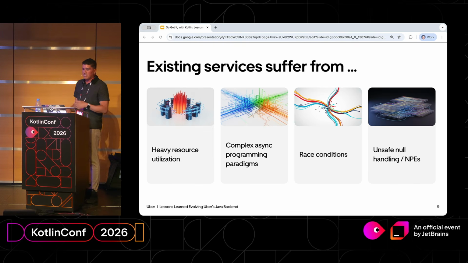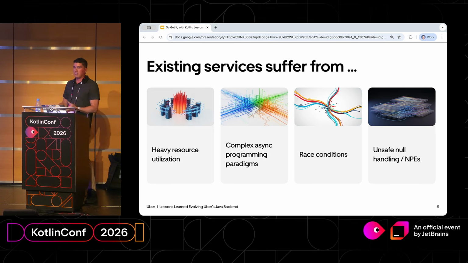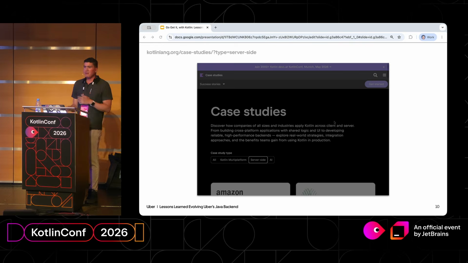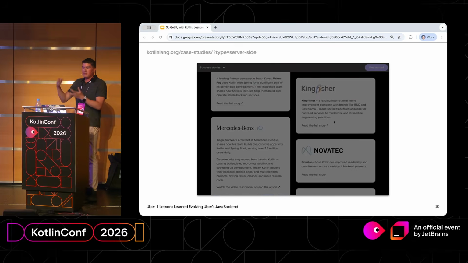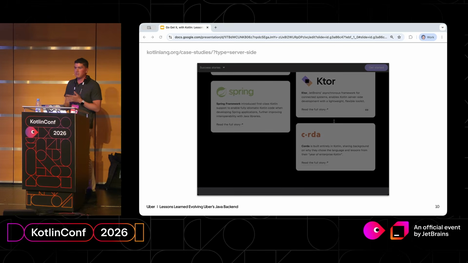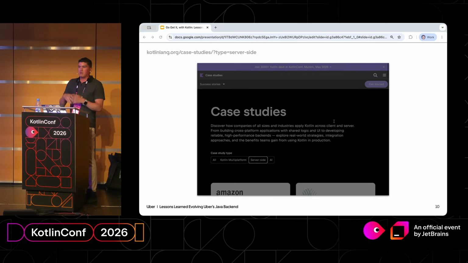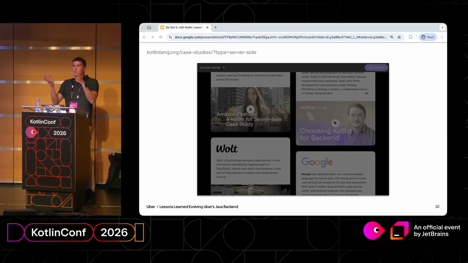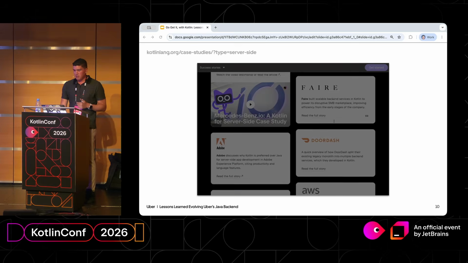And then the final one, unsafe null handling and NPEs. Java has no compile time null enforcement. Kotlin does at the type system level. And so, yes, platform types can get you if not handled correctly, but Kotlin does have this at the type system level. And we didn't really go into this blind. We looked at what large companies have already done. So the Kotlin website has case studies from several other large companies that were adopting this for backend. And so this industry signal was clear, and this wasn't a problem that was specifically unique to Uber.